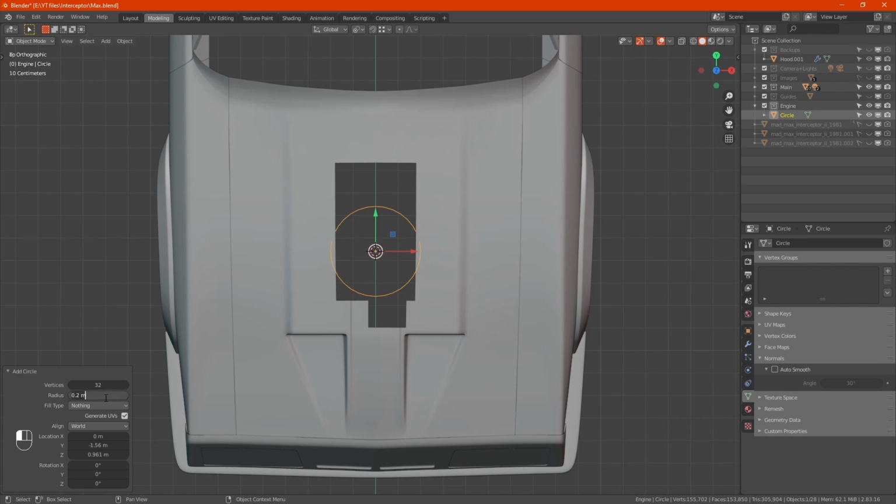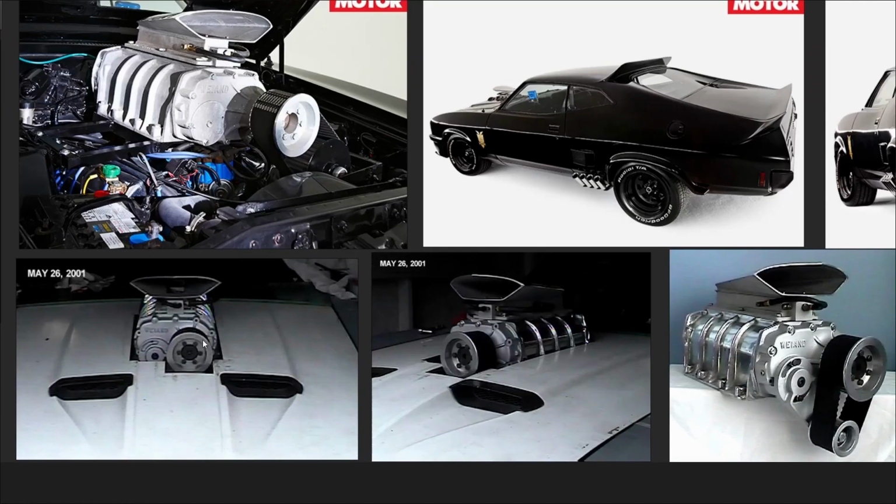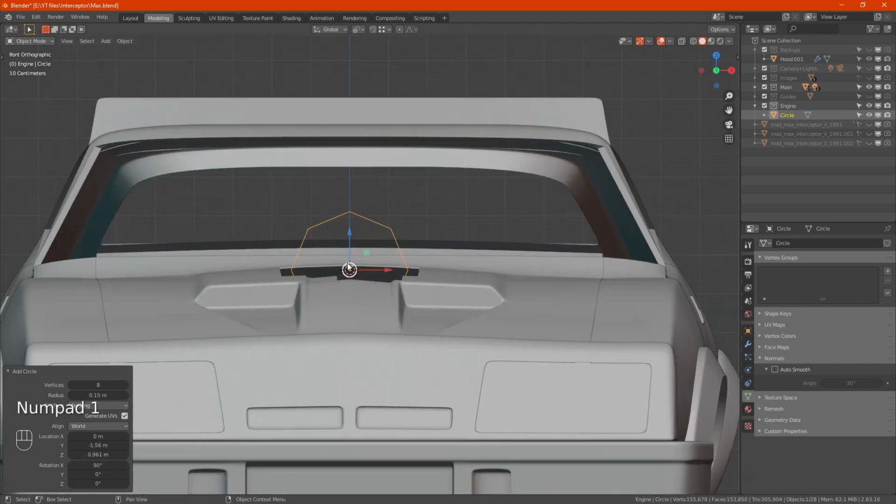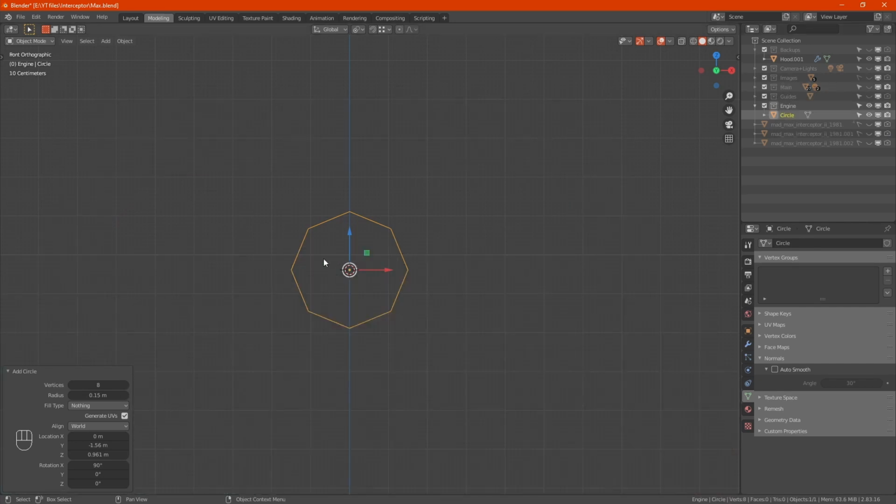Right. 0.15. Yeah, 0.15 looks good. And we'll just put on 8 vertices for now, because we're basically just creating that simple shape. And X-axis here, 90 degrees, so it's facing forward. Right, so now basically need to create that shape within these 2 furthest points. Now look, hide the engine.